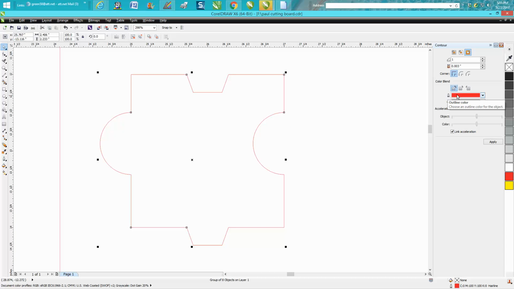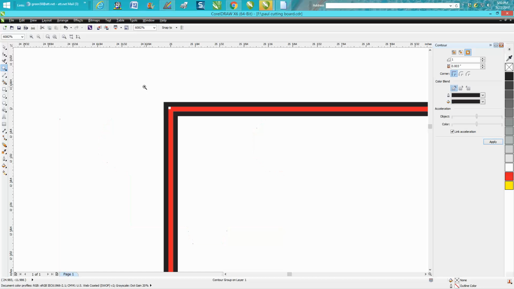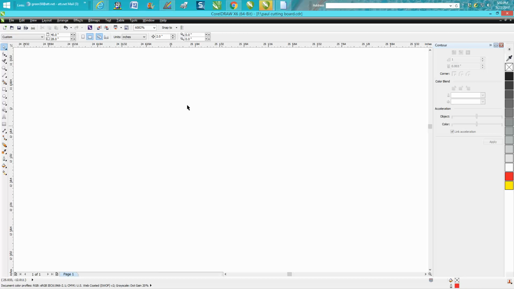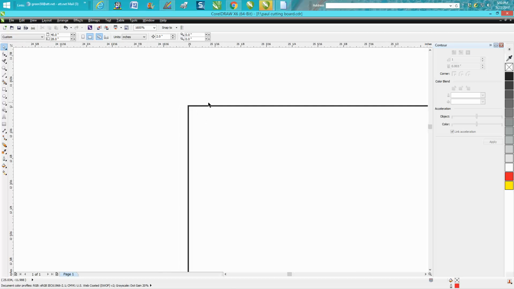Now you want to use red or black. Let's use black because we've already got red. And we're going to contour it to the outside, 3/1000 of an inch, 0.003. Hit Apply. Zoom in here real close. For some reason, we contoured both the inside and outside, but that's easily fixed. You need to go to Arrange and Break Contour Apart. We want to get rid of this red line and this black line, so we need to break them apart. So that's the line you want now.